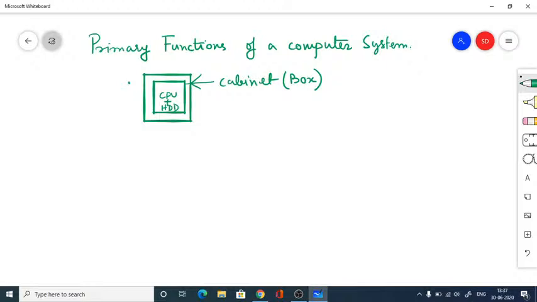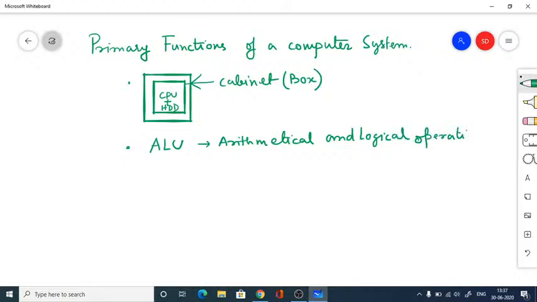It executes user written or user designated programs, and it performs user designated data manipulation, including arithmetic and logical operations. This is done by the ALU part. The arithmetic and logical operations are done by the ALU. Okay.